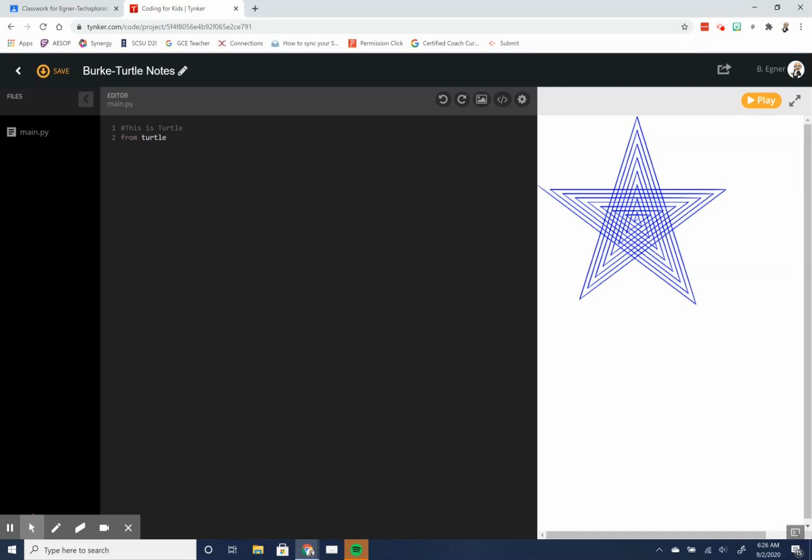We're going to do a space, and we're going to import. And you notice it changes the color purple, and we're going to import turtle. So we want to bring the turtle files over. Okay. And so then I'm going to put a comment so that you guys know exactly what this is. This is going to pull turtle commands from Python.